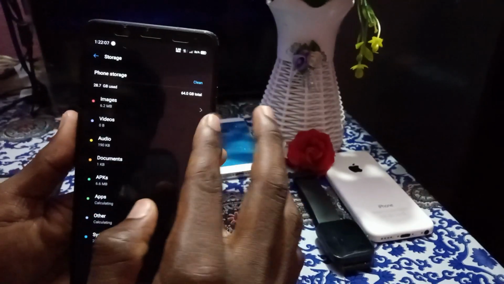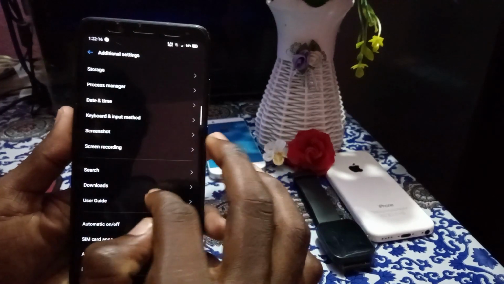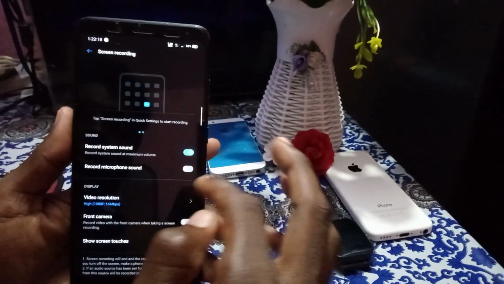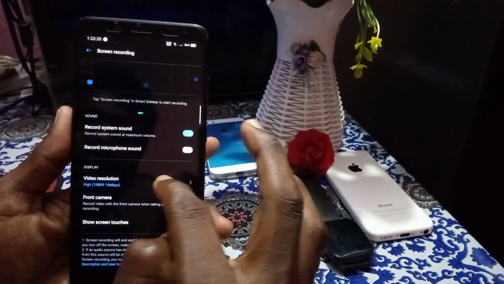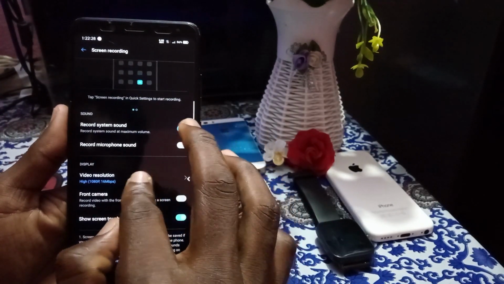Then go to additional settings. If you see the storage options here, date and time, process manager, screenshot, here everything is fine. Screen recording is here already, you see already. Video resolution high, 1080p plus 60 mbps is already working fine.